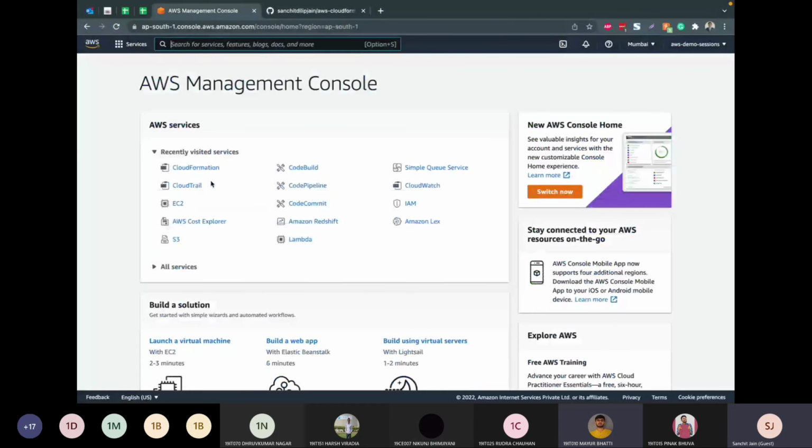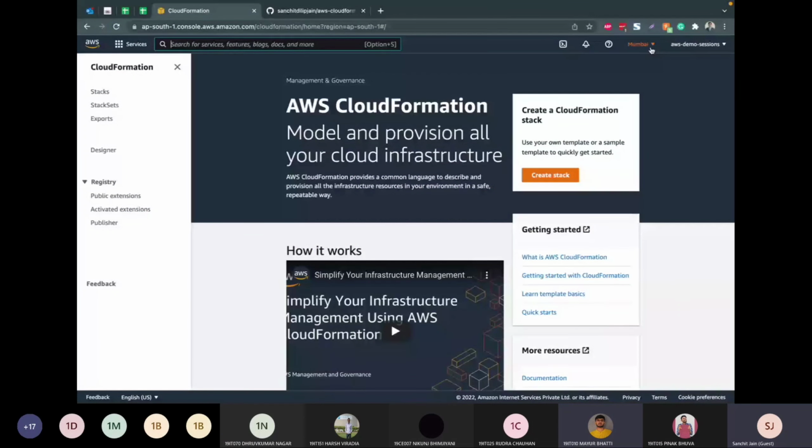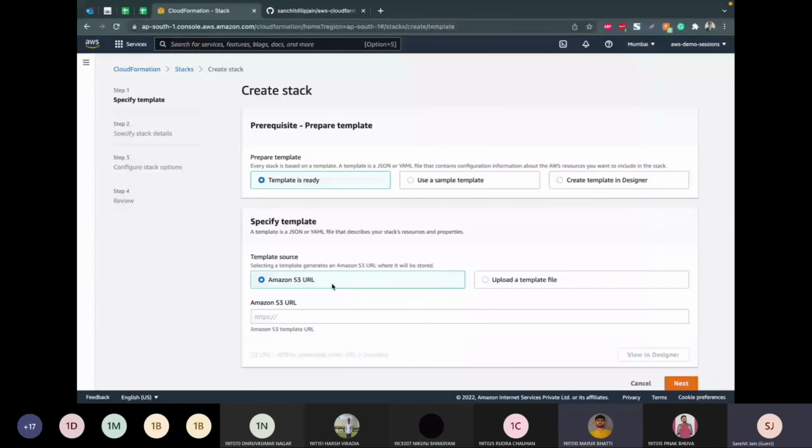First, I'll have CloudFormation ready. There was one question that CloudFormation is a regional service. I'm in the Mumbai region and I'll use CloudFormation, so EC2 will also get deployed within this region. Now I have two options: either I can upload the template or I can provide an S3 URL. So I'll do an upload.